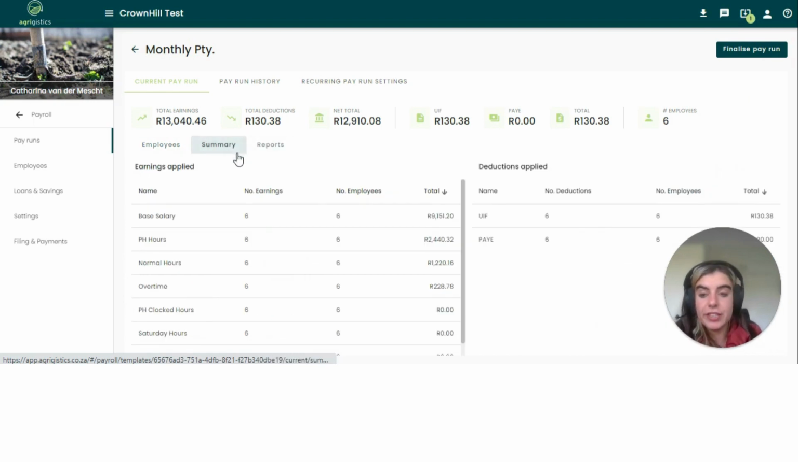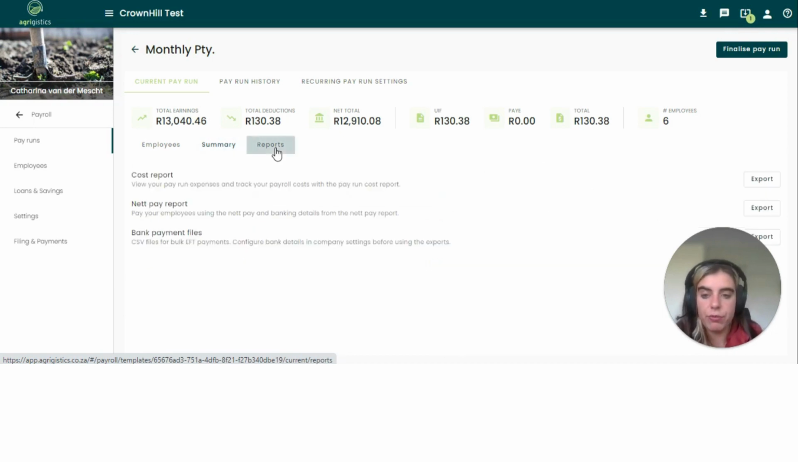If we then go over to the summary, it will give us a breakdown of all of the earnings in this pay run, as well as a breakdown of all of the deductions and a summary of where all of that information is then gathered from. If we then go over to the reports, we can see that there's a cost report and a net pay report that can be exported to Excel.